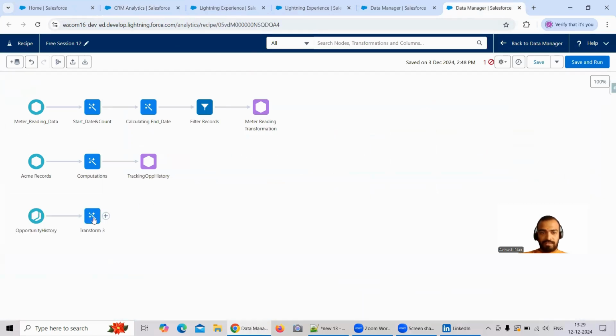And we just need to give some appropriate naming convention, which we can give. But I think you got my point, like how through opportunity history we can also find the duration of stage, and the others we already found earlier.